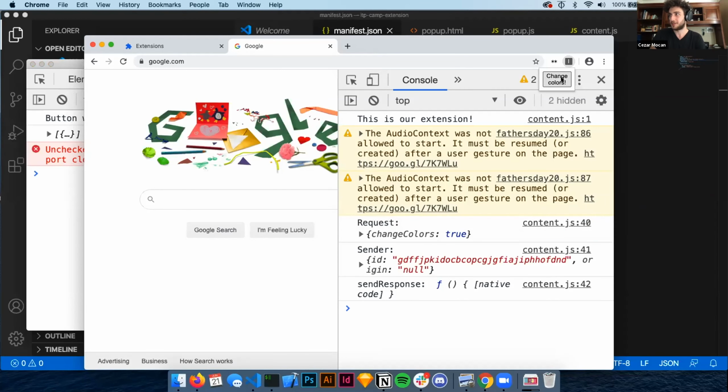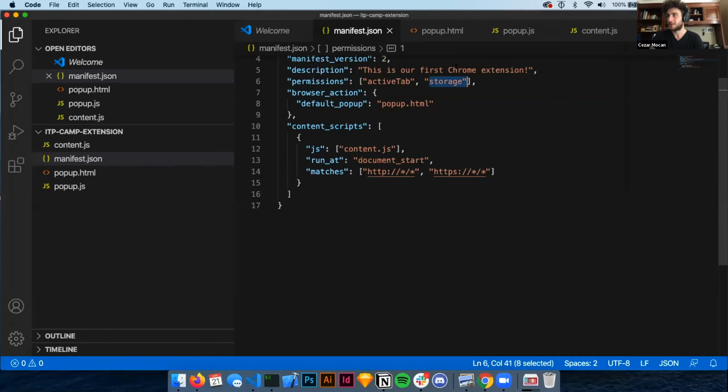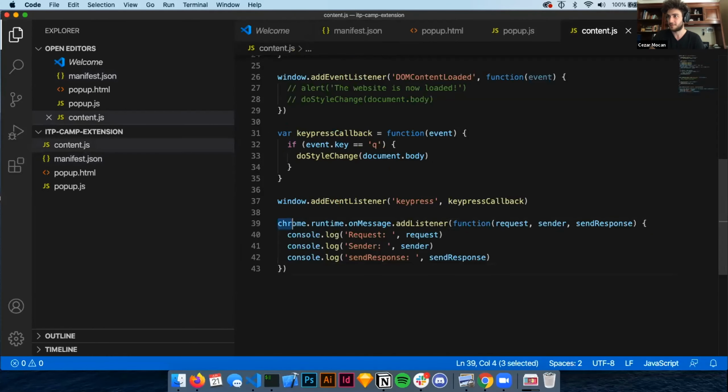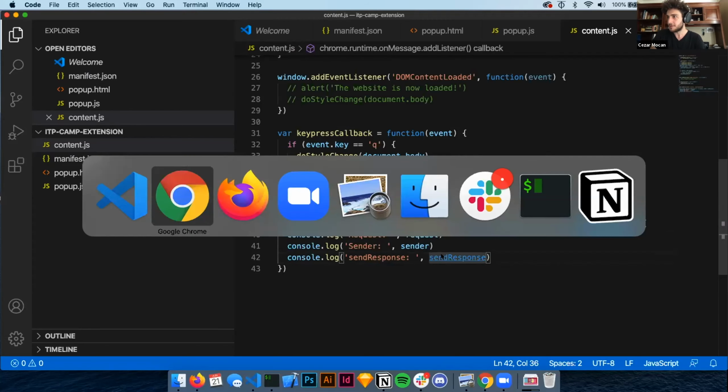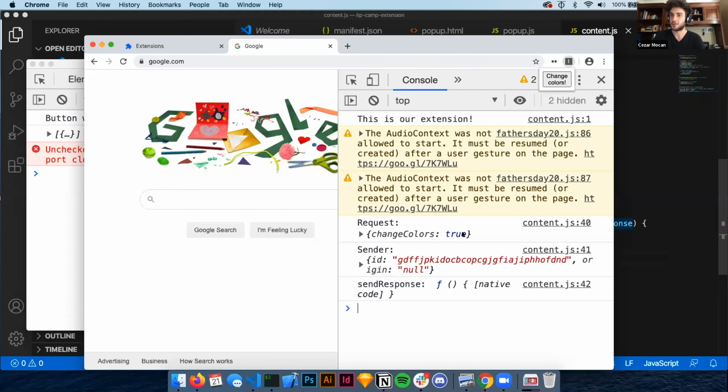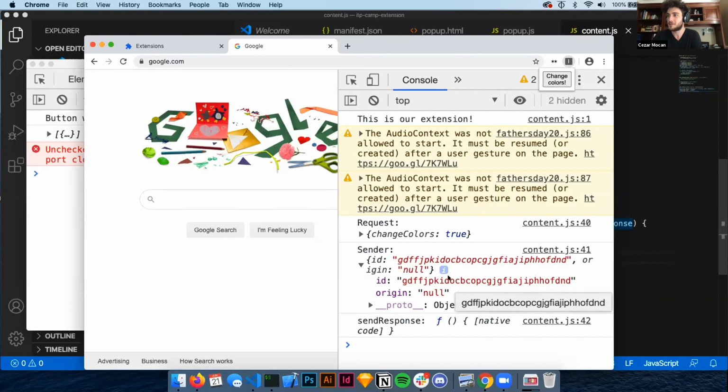So whenever we click on the change colors button, we get a message from content.js from this part of the code, right? The chrome.runtime.onMessage. And we're going to see the request, the sender, and the sendResponse. The request is just changeColors true, which was the message that we sent. For the sender, we're getting an ID and an origin. These don't mean much to us right now, but when you start building more complex Chrome extensions with a more complex messaging architecture, I think these IDs start to be important. And then we see that sendResponse is a function, so we can call sendResponse in order to pass something back to whoever sent us the message.